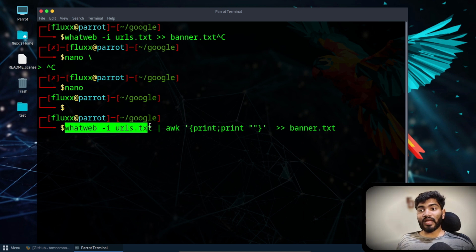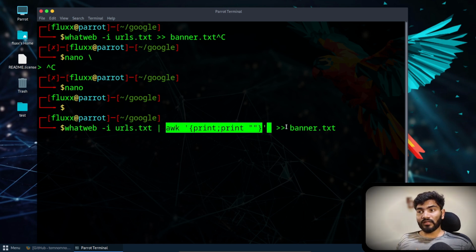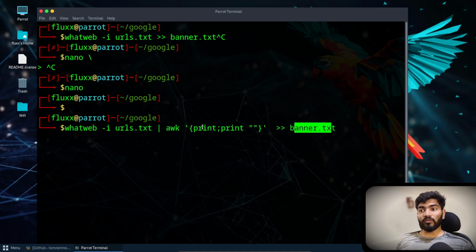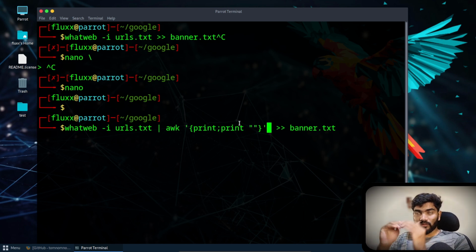So basically it will take the output of WhatWeb and append it to the file, but it will first append the output, and at the same time it will append one empty line also, so that the output will look nicer. You will understand once I do this. Let's hit enter, and we should have our output ready. Remember, we need to do this for more than 500 URLs, so it will take a little bit of time for sure.